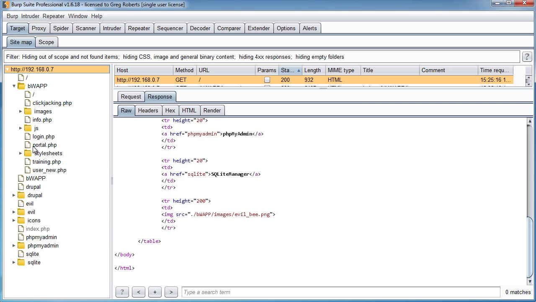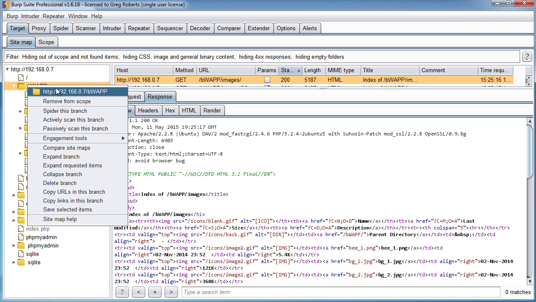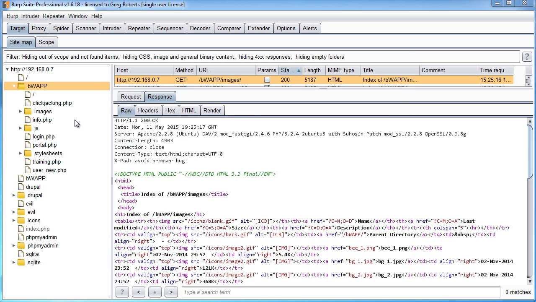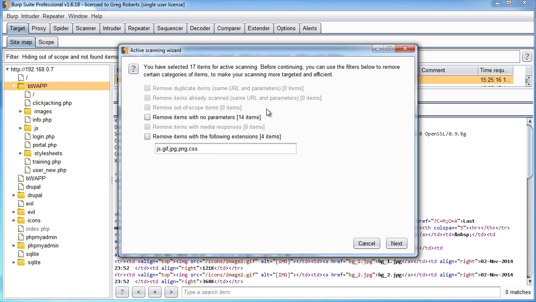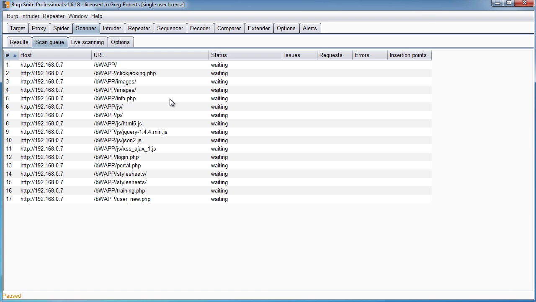So say for example I want to scan, let's just scan this directory real quick. So right click it, actively scan this branch, and this little box just gives you a few more options of how exactly you want to scan it. These look good. If you want to say, okay, I really don't want to scan certain types of files like JPEGs or PNGs, I'm just going to leave them default for now. Next. Okay, looks good. In the scan queue, you can see all of the items that are currently being scanned.